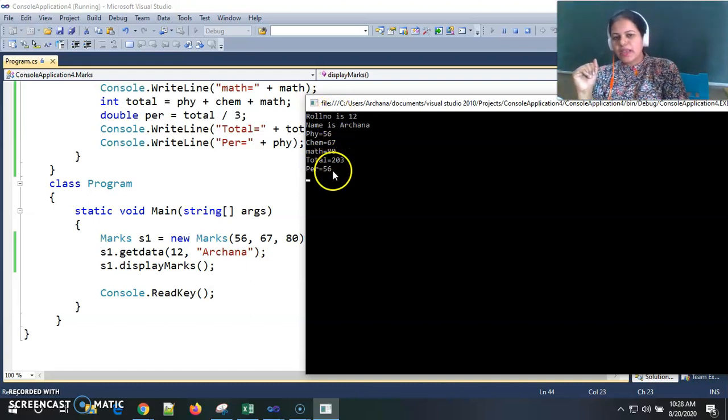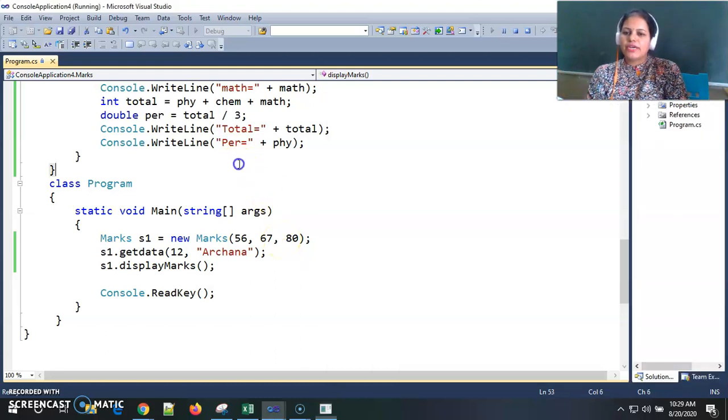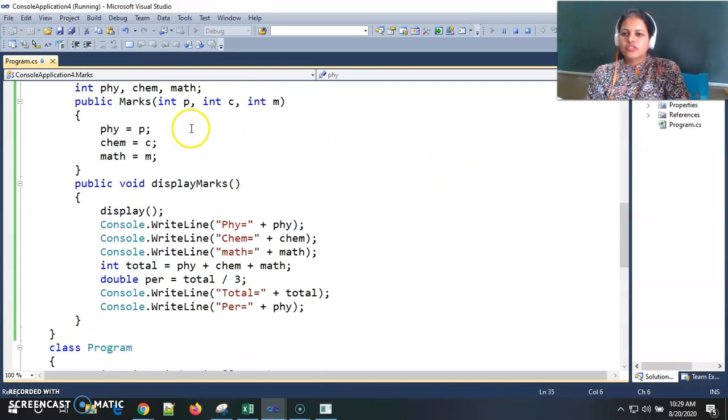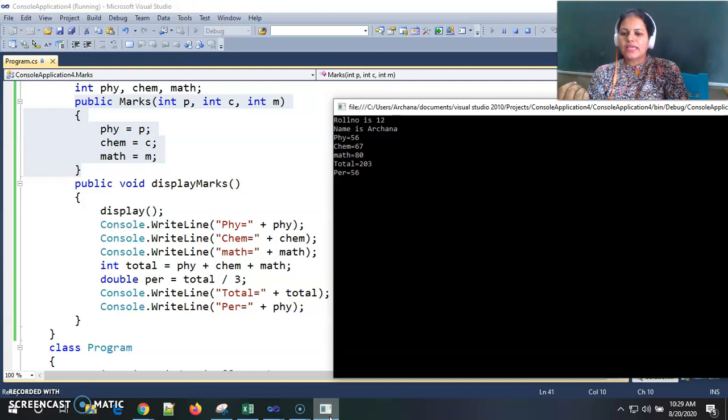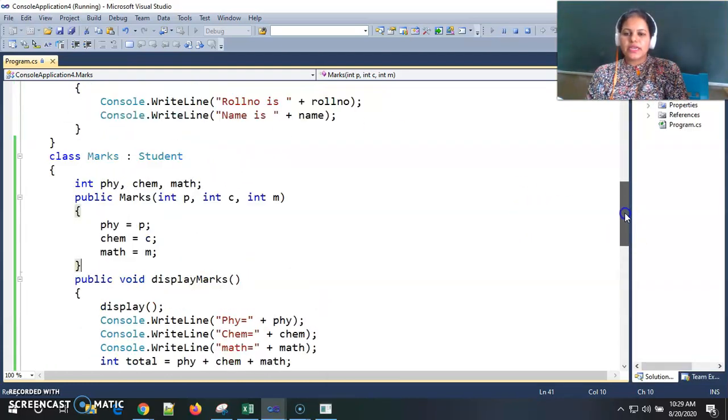So this is the display marks output, but before display marks we are declaring S1 variable of marks class, then we instantiate it by passing the parameters. So parameterized constructor here will be called. This parameterized constructor we have written inside this marks class. So this constructor will be called, and the data members initialized as 56, 67 and 80. Then by using display marks we displayed the marks as well as total and percentage. So in this way we use inheritance concept inside C#.